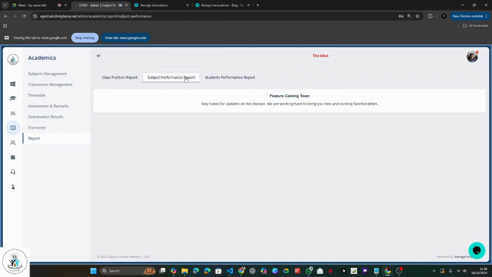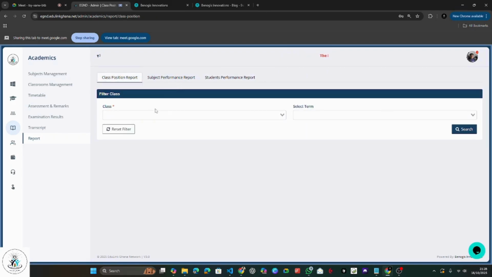What we aim for this to do is now going to do this performance according to subject. So which student is best in maths, overall performing students in science in this subject, and then you have the student performance report as well. This is going to tell you overall best students from this term to this term, this year to this year. So look out for that. But currently the positions are there. We wanted to highlight that as well.